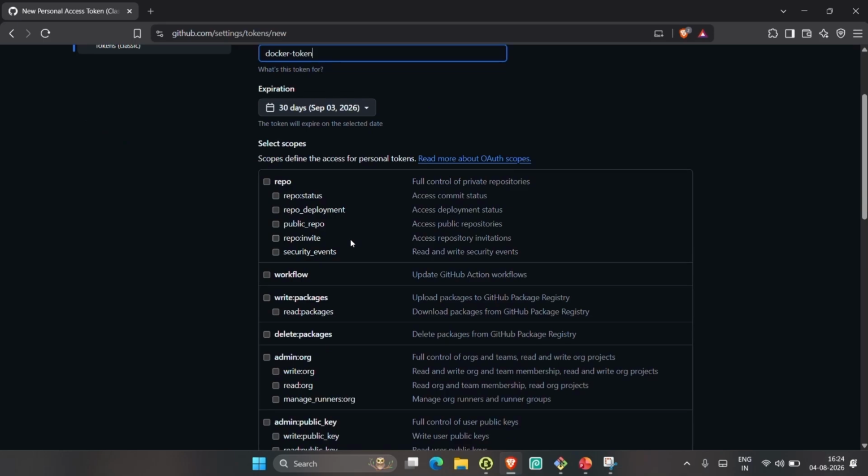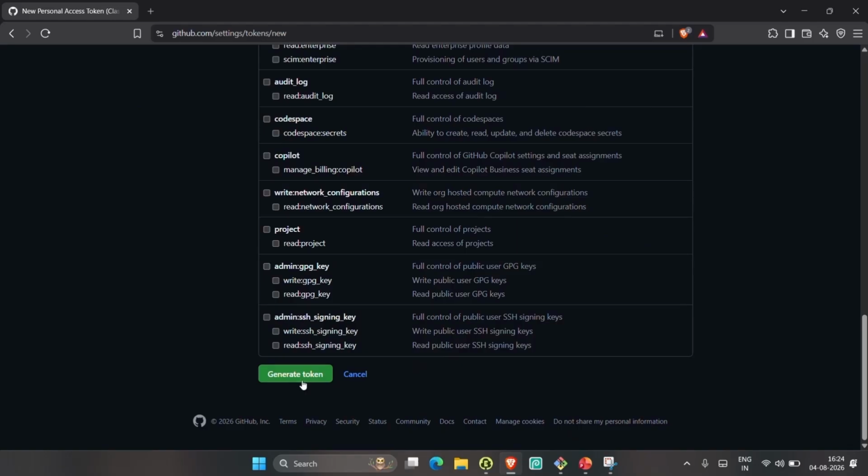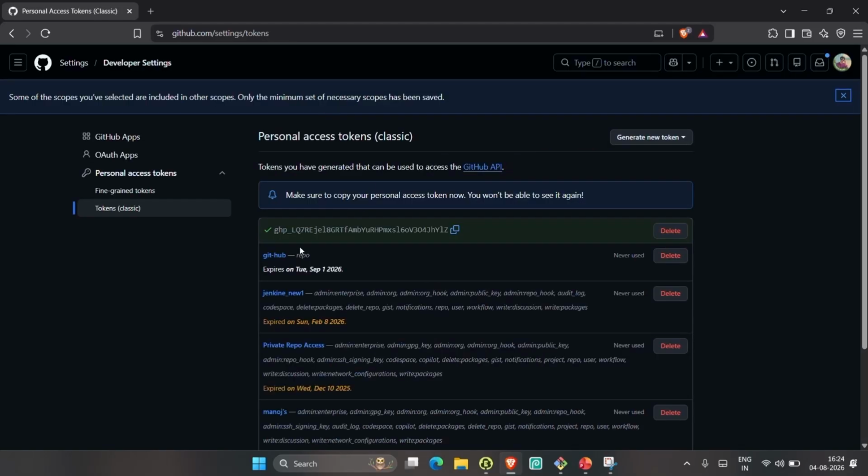Now I'm going to select the scope. I'm going to just select the repository. I'm not going to do anything about the rest of the things because I just want to clone the repo. That's it. I don't want to do anything extra for that. So after that, just click on generate token. Now you can see this token is generated.